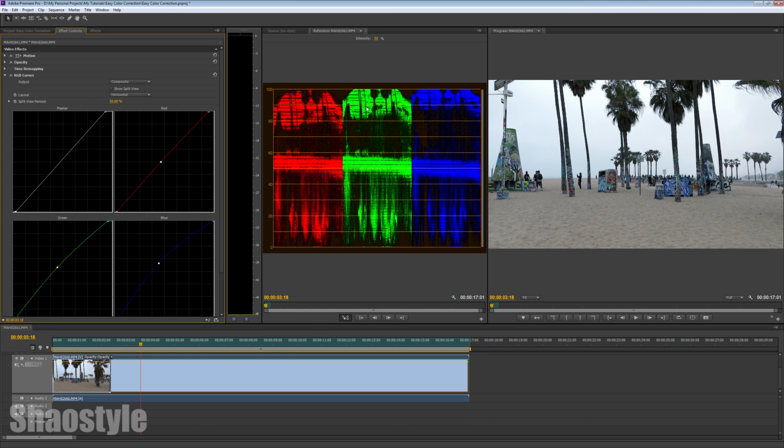Now by doing that, you kind of increase the highlights a bit of the blues, so I can just drop the blues down a bit. Now if you're looking too bright, you can just grab the master, you can drop them all at the same time.